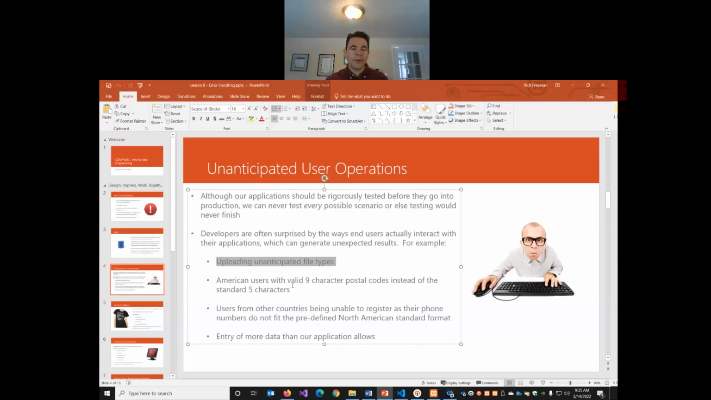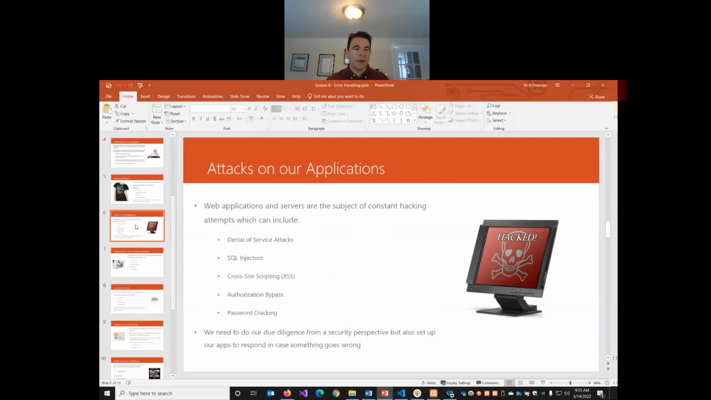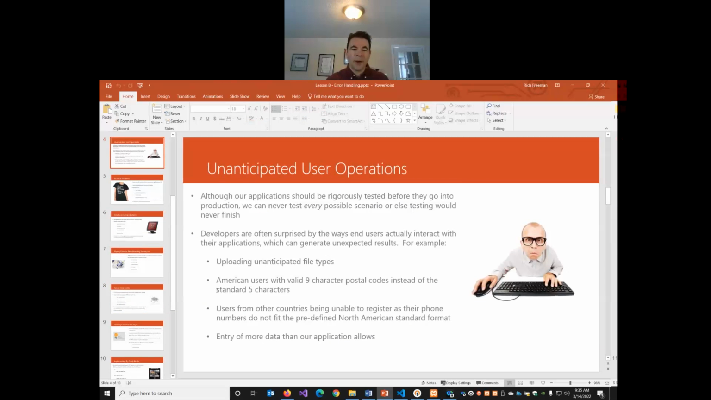Tyler mentioned invalid input. For example, in the United States, most postal codes have 5 characters, but there are actually some that have 9 characters. And I once built an application where users were complaining they couldn't register because they had 9-character postal codes. So something like this: 1, 2, 3, 4, 5, but then there's a dash and 4 more numbers.